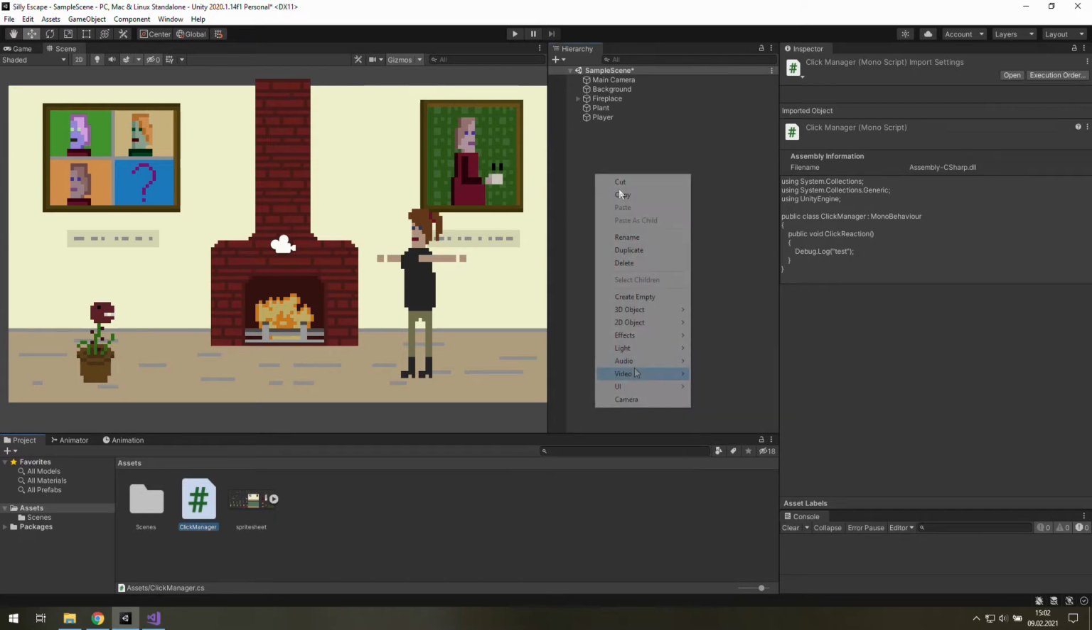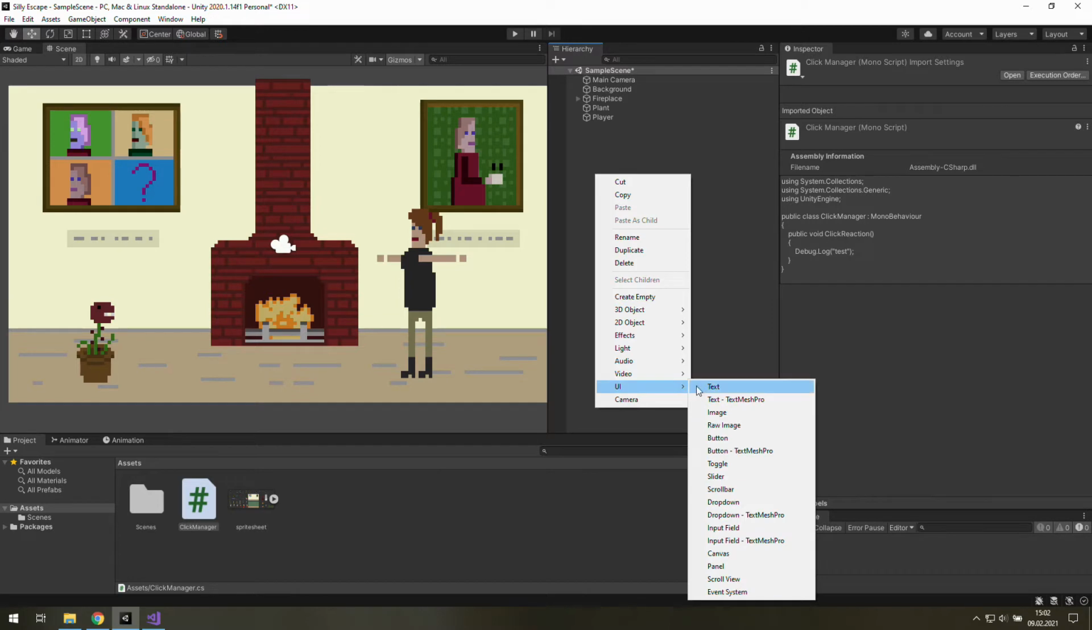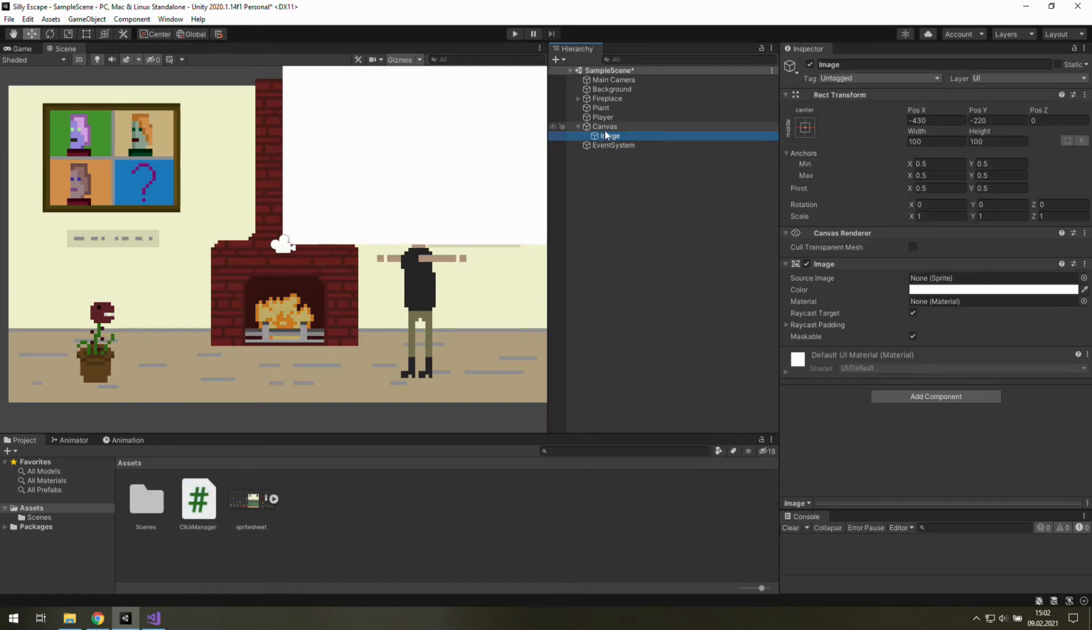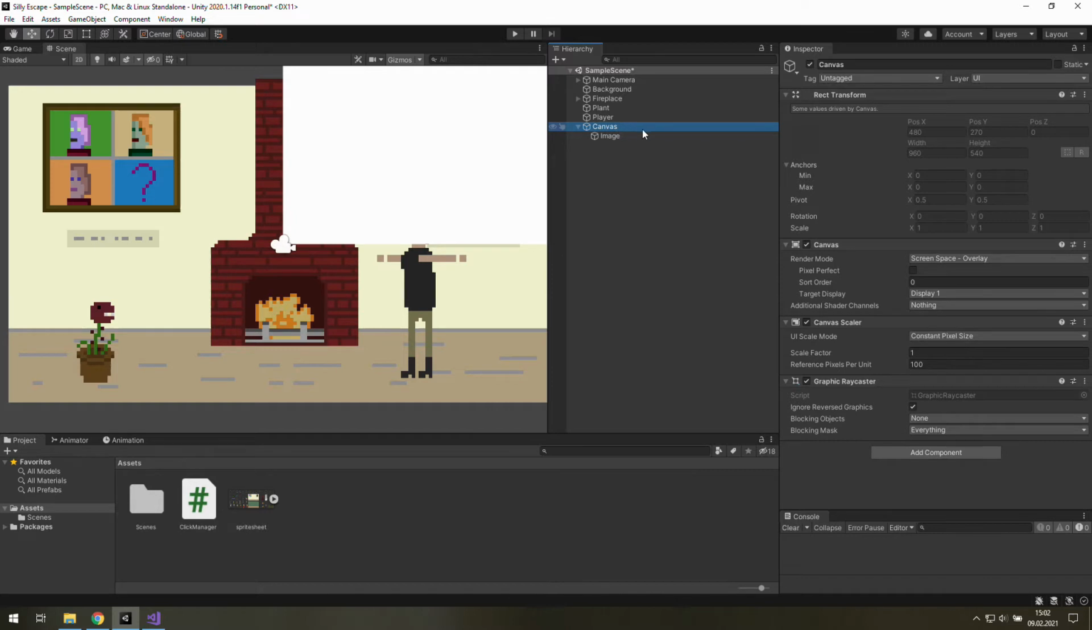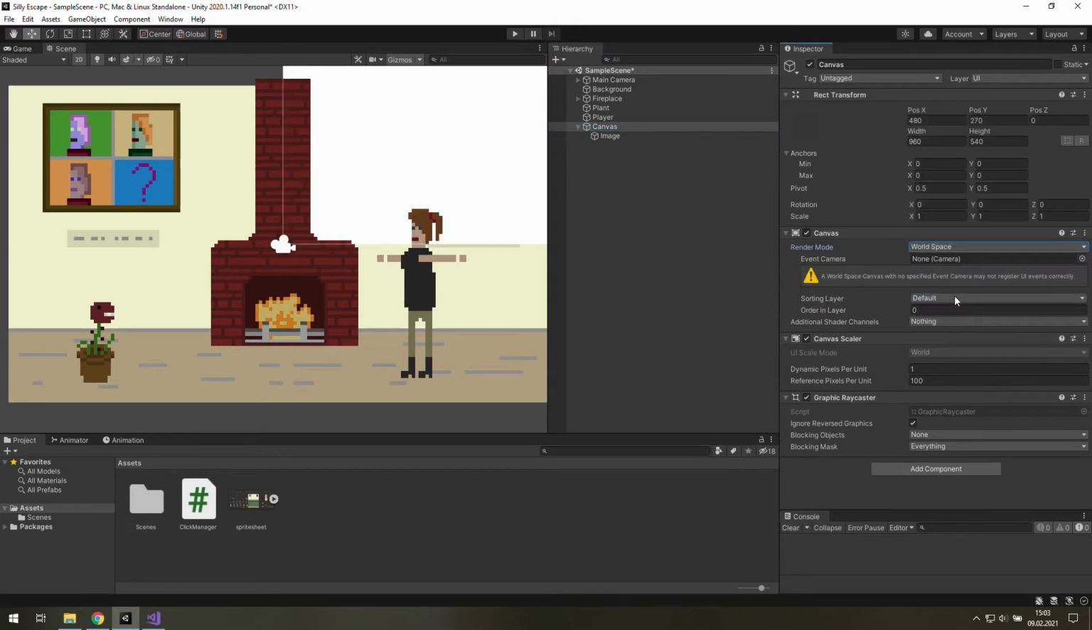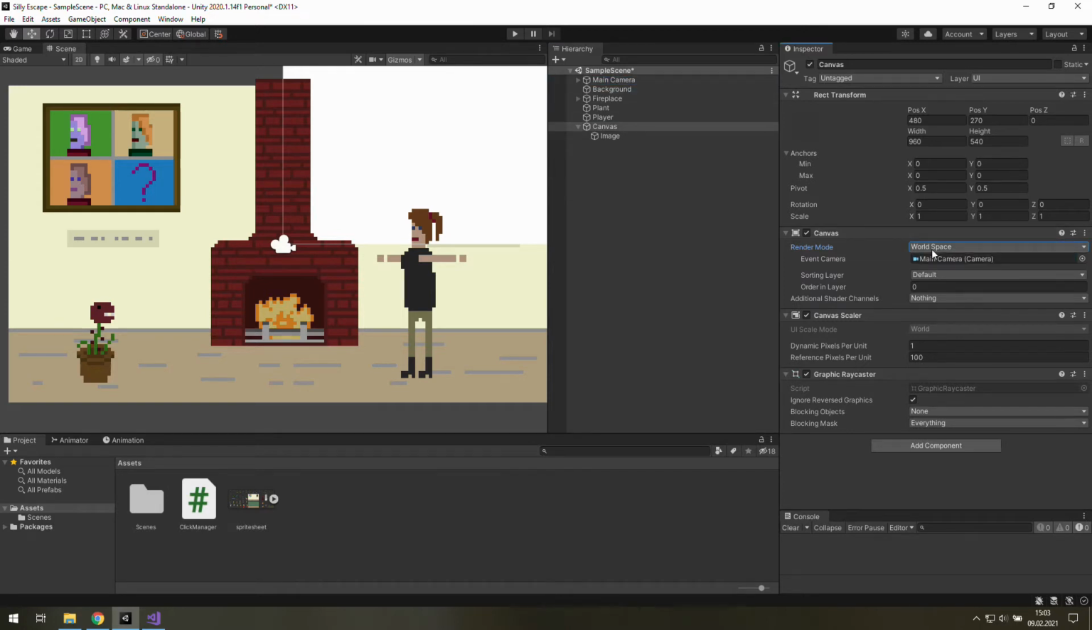Create a new image which is in the UI section. This way we will create a canvas and the event system too, and we don't need event system, so let's hide it inside the main camera. Now let's click on the canvas and change its render mode to world space to make it easier to move elements. And we need an event camera, and because we have only one camera, just drag and drop it there.